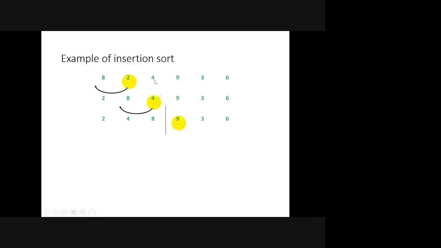Now what next? Initially your 2 was your key element. Next 4 was your key element. Now your next key element will be incrementing plus 1. So 9 is your key element now. Now 9 will be compared with 8. 9 is greater. Compared with 4, it is greater. Compared with 2, it is greater. So it will remain in the same position.